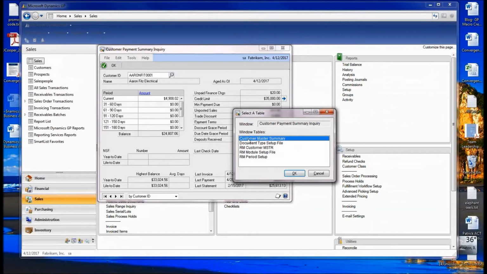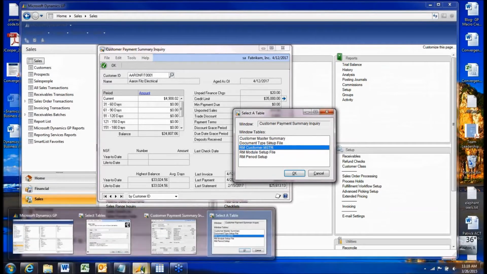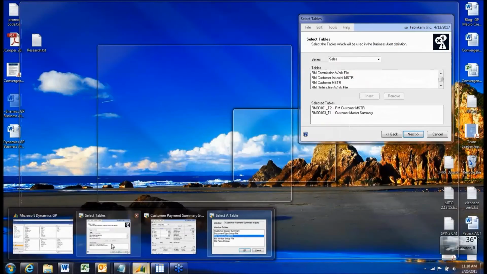but I know that in getting the current balance, I can find that current balance in the customer master summary. The name kind of indicates that it might be summary information related to that customer. And then the customer master, the initial setup of the customer, is where I would be able to find the ID and the name and that initial credit limit that I had established. So for this business alert, it's not too bad. I'm going to just grab these two SQL tables, the customer master summary and the RM customer master, and those will be the tables that I work with in getting my business alert coded.